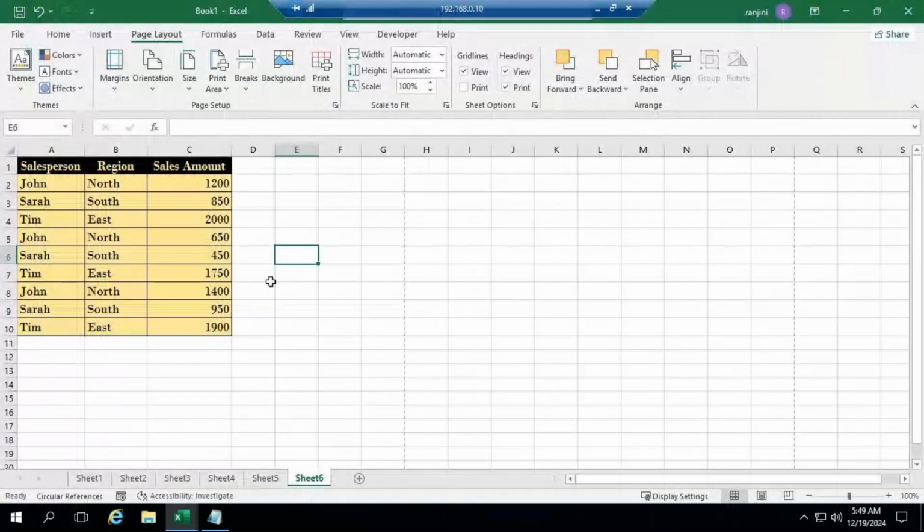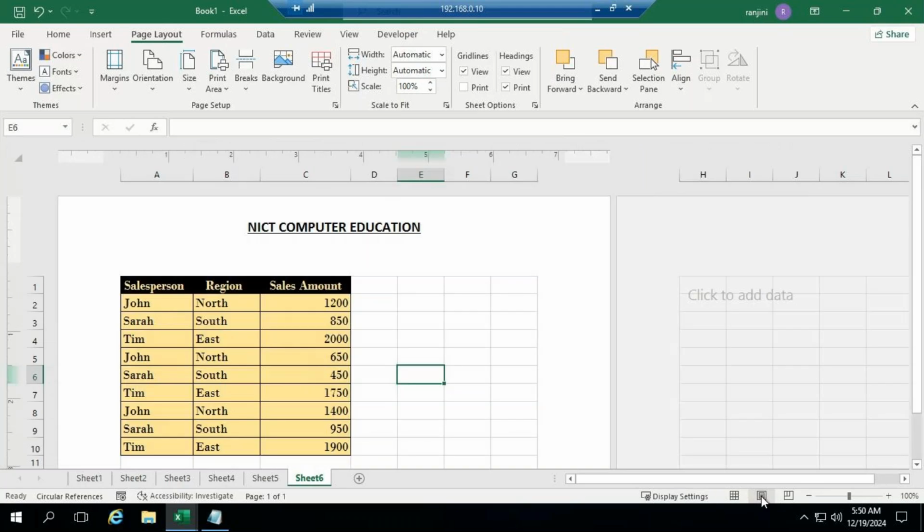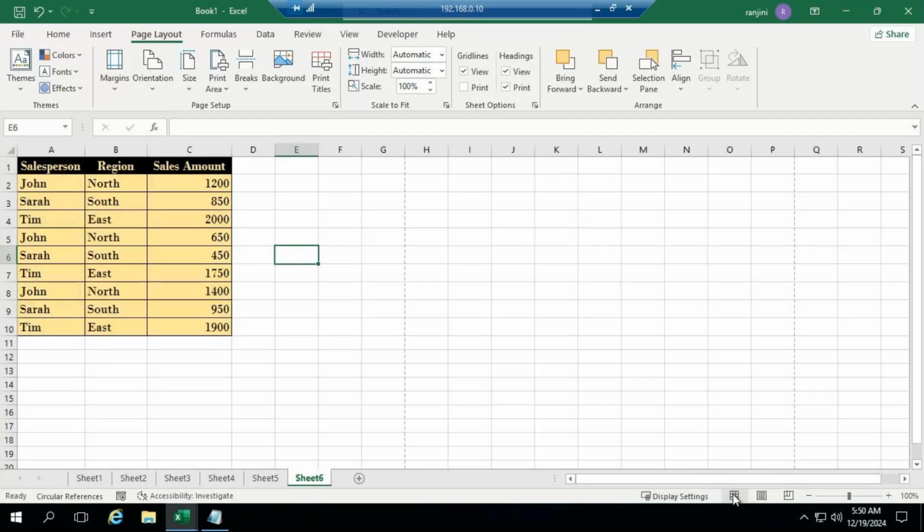Now in this, I am in sixth sheet. In sixth sheet, you are in first page. Default, you are working in normal view. In normal view, it will not show you header and footer. Header and footer is visible only in print layout view. In print layout view, it will show you header and footer. Again, if I come to normal view, it will not show you header and footer.